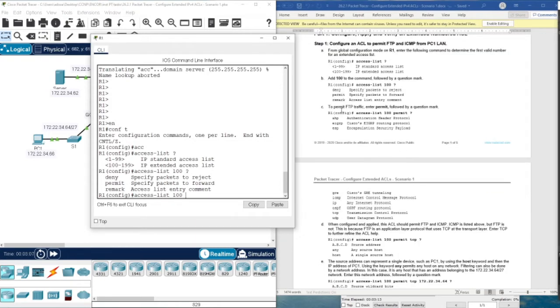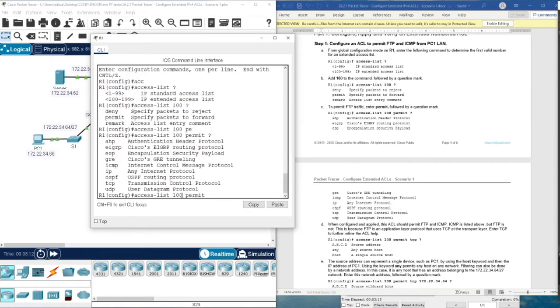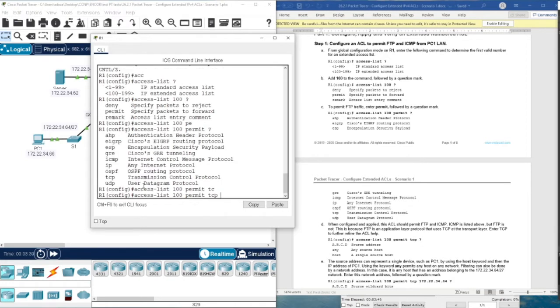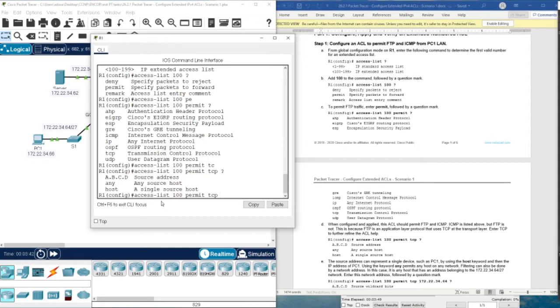Then to permit FTP traffic, we need of course to permit, and then we type question mark again, and then we have other choices. The first one is AHP, which is authentication header protocol, then the second, third and fourth ones. Since FTP is a protocol which uses TCP, we are going to select TCP, because FTP is a TCP protocol. So here TCP, and then again we type question mark.